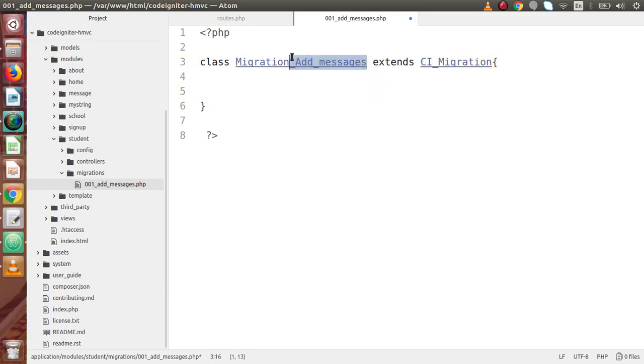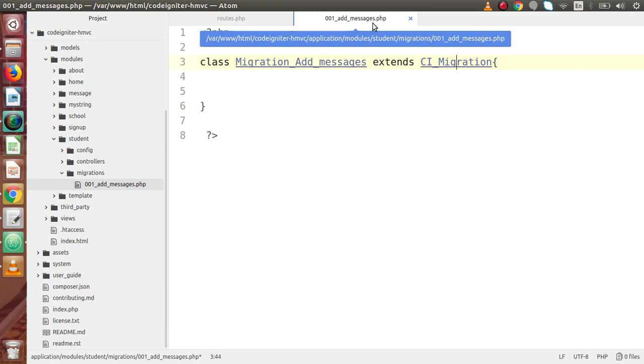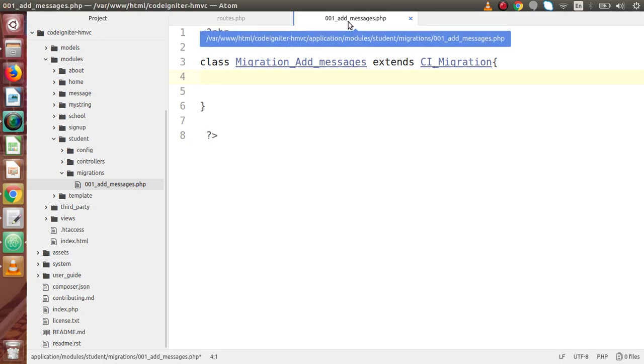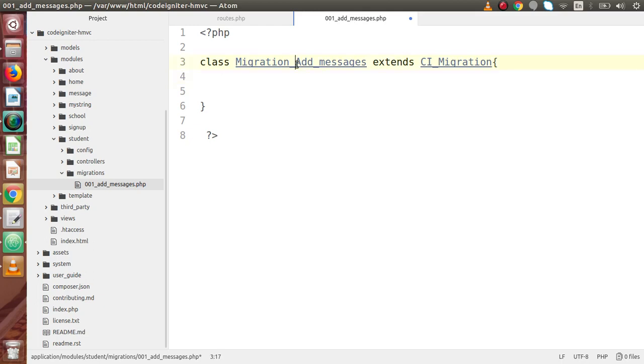We have to keep the naming convention of the class that extends CI_Migration in mind while making any migration file. Suppose we have made a file called 002_add_user, only add user, but while defining the class we specify the name Migration_Add_Users, with an extra s. It will not run this migration file. So basically the file name and the class name have to match, add messages and add messages here, for running this file. Now inside this class we are going to create a method.